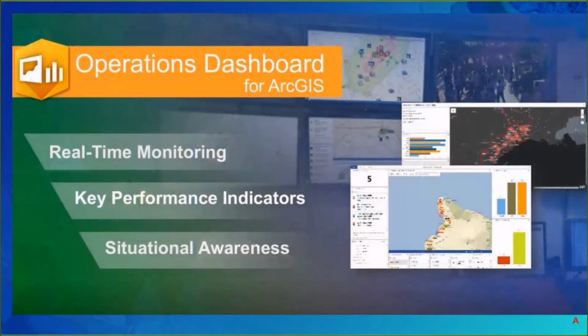May I introduce you to Operation Dashboards for ArcGIS. Operation Dashboard provides real-time monitoring of key performance indicators and situational awareness.